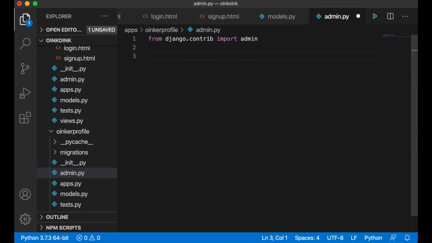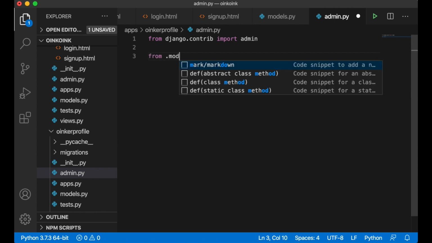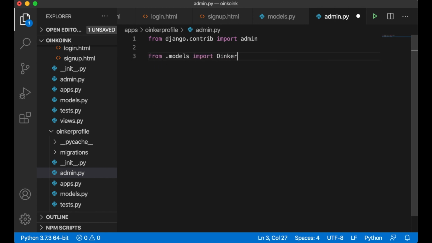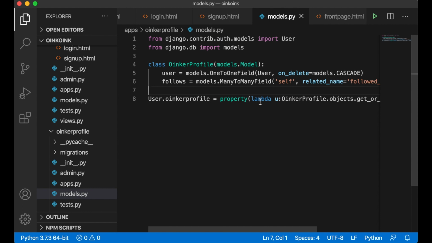I can import it here by saying from .models import OinkerProfile, admin.site.register(OinkerProfile) and save. Can just close this for now. And now that we have set up everything we need for the Oinker profiles, we can make it possible to sign up and log in. I will begin with the signing up functionality.